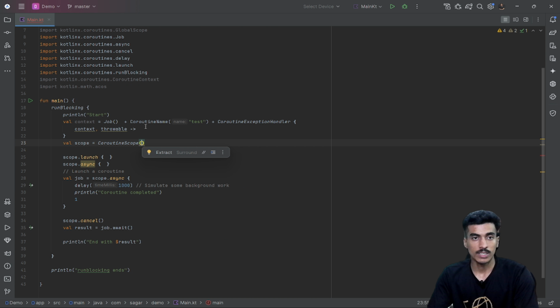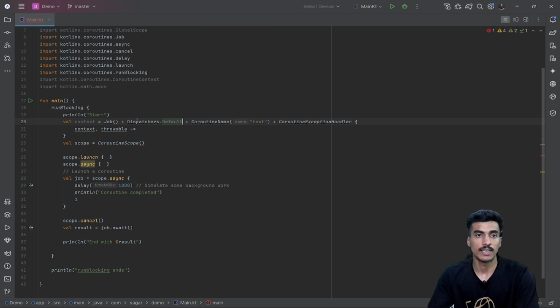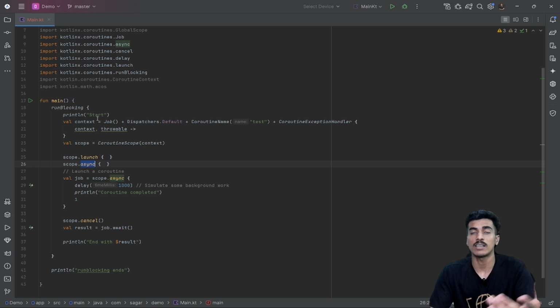So let me revert this thing here, and let me explain all these 4 one by one. First is this job object. You can consider this job as the handle to our coroutine, and this job in the coroutine context represents the coroutine itself. And every coroutine that you are creating, either with this launch or async, will return us a job object.